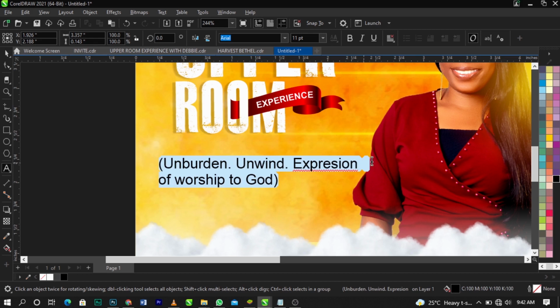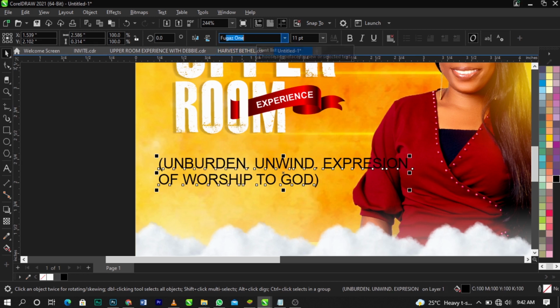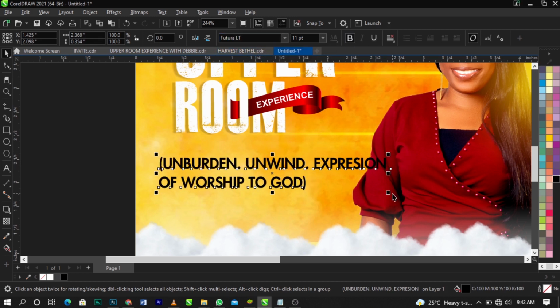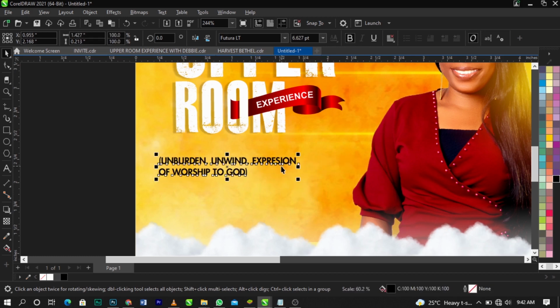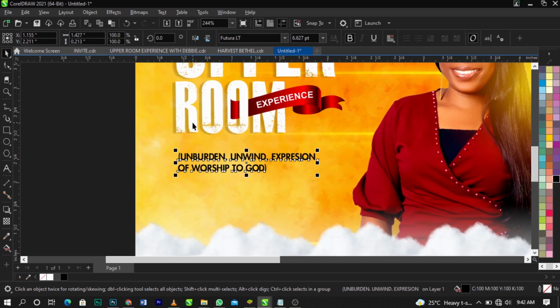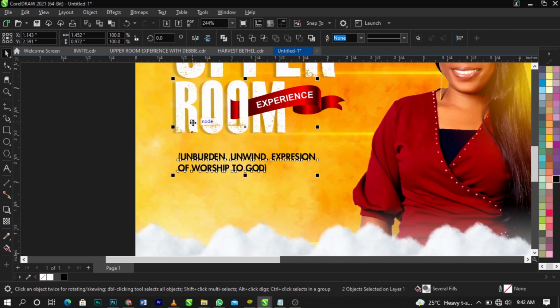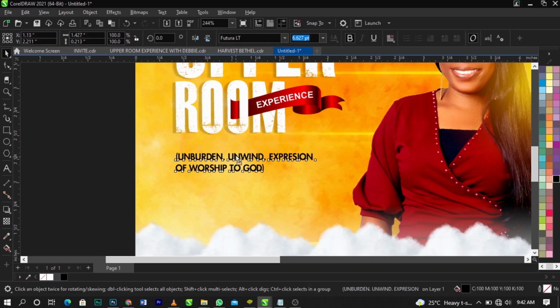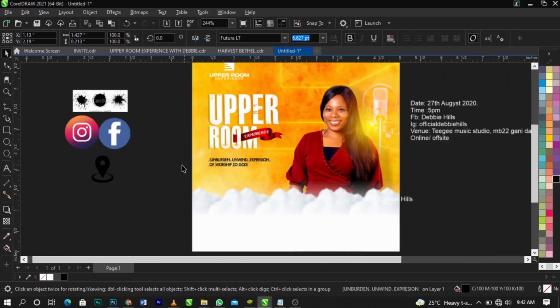Now give it, use Shift F3, give it an uppercase. Change the font to Futura. Now you can bold this and basically reduce to this point and place it here and make sure it is aligned. Hold Shift, select both and use L to align to the left. So you can basically leave this one here for now.